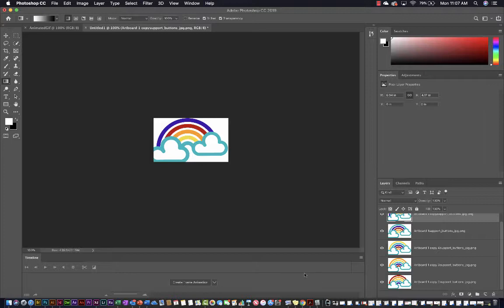Okay, and what we're going to do is create a frame animation. Now, my timeline doesn't have anything loaded into it yet, so I have to tell it what it's creating. I can either create a video timeline or a frame animation. Click on this little tiny arrow to the right of this button in order to select those different options. I'm going to be creating a frame animation, so I'll select that.